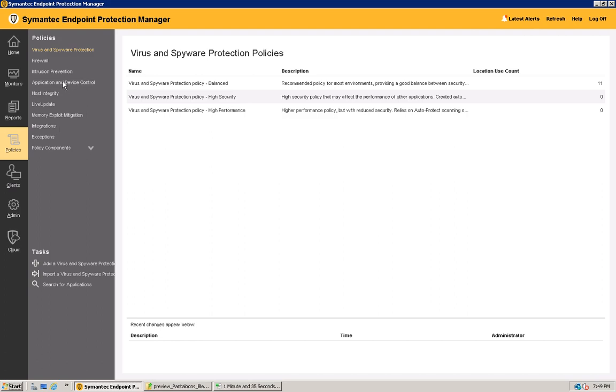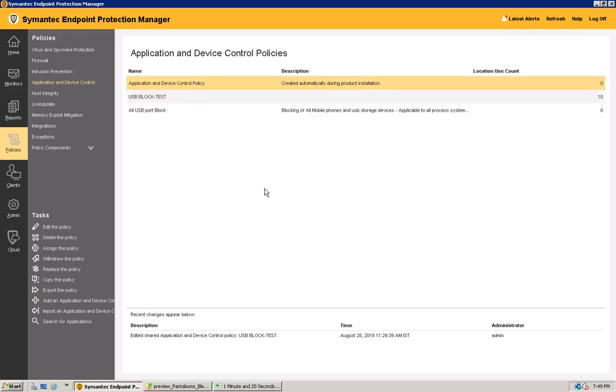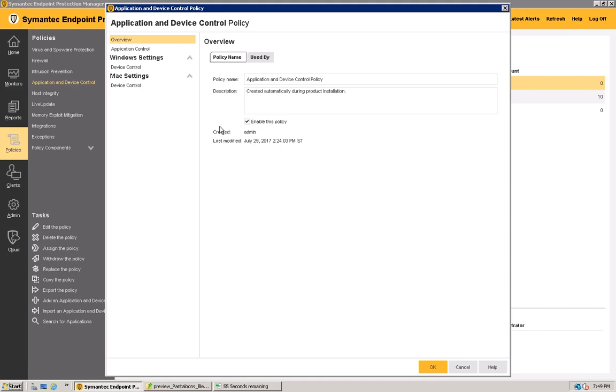So first of all, I'm talking about application and device control. By name itself it is showing what the meaning of this policy is and how we can use it. As you can see here, as of now there are three policies created. First of all, if you see on the top, application and device control policy. This is what Symantec Endpoint Protection Manager has created at the time of installation. So it is default, and as you can see it is enabled.